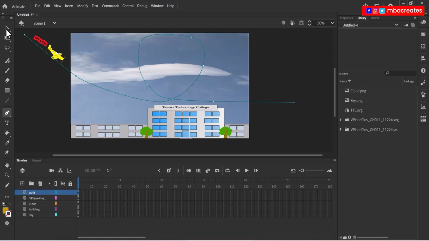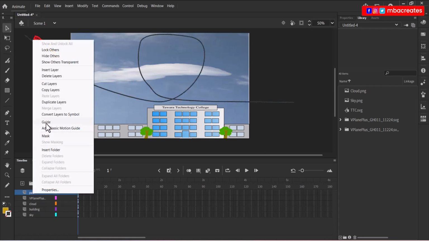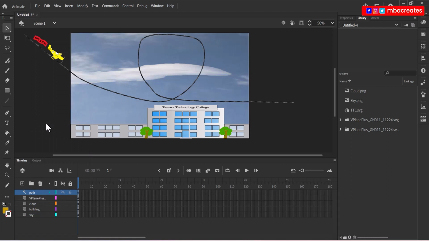Next we pick our selection tool once again, click away, right click on the path and select guide. Now we select the plane layer and indent it beneath the path. Click and drag it to the right a little bit, and then when you see that white dot, you release, then it becomes indented and the icon for the path changes.